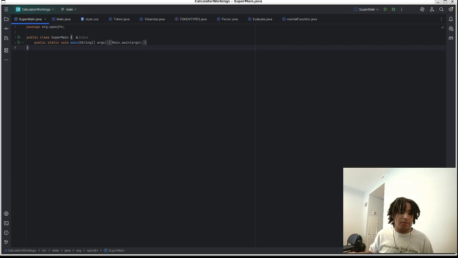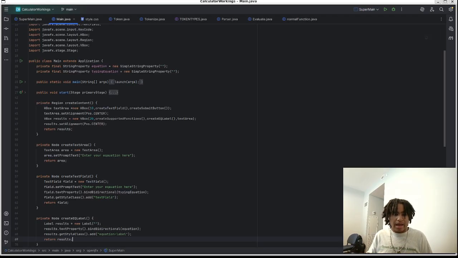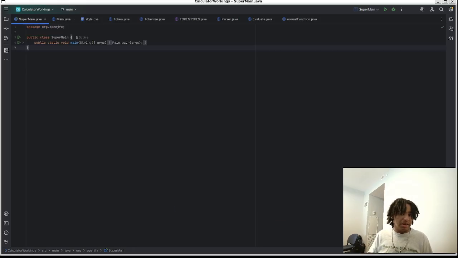So it starts off with this SuperMain class. This is basically just your normal main class. The reason I made this is because I used Maven to make this, and in my experience, it didn't like having my Main.java as its own thing. So we just have SuperMain.java that does nothing.